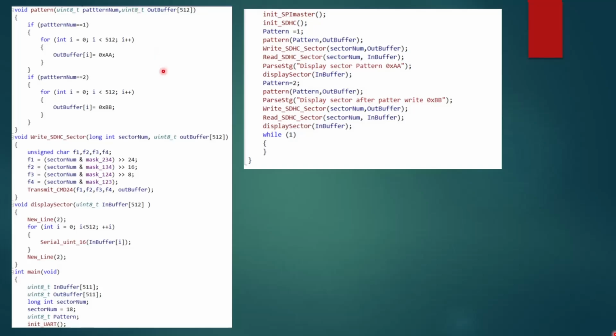Then we're going to send all B's, which are going to rewrite the A's, and then read them back to make sure everything got rewritten. So that's the idea of this pattern.